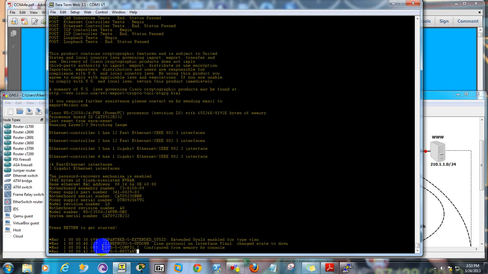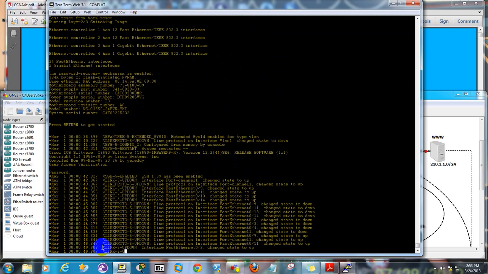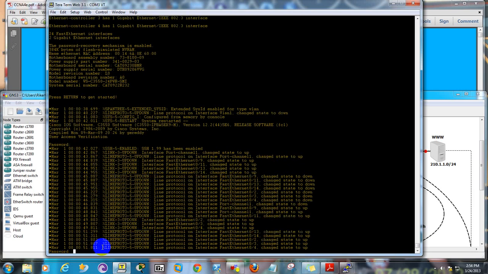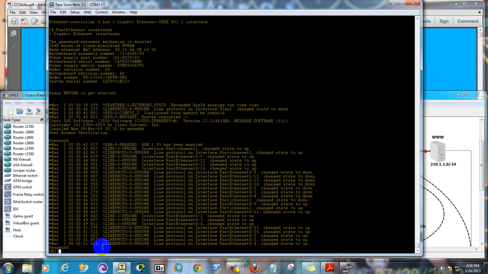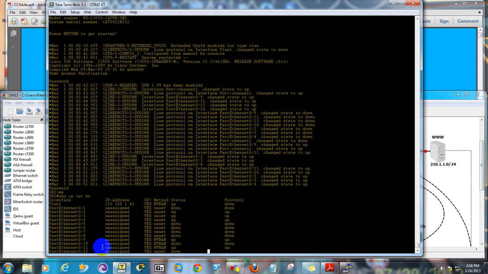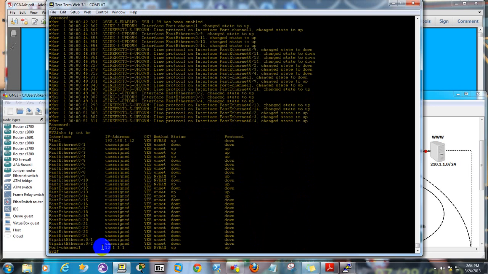I've reloaded the router, and it's still booting right now. I'm going to give it a second. And okay, there we go. I'm going to do a show ip interface brief. Now it's still got an IP address. Now I want to see if it's got a port channel, and it does have a port channel.